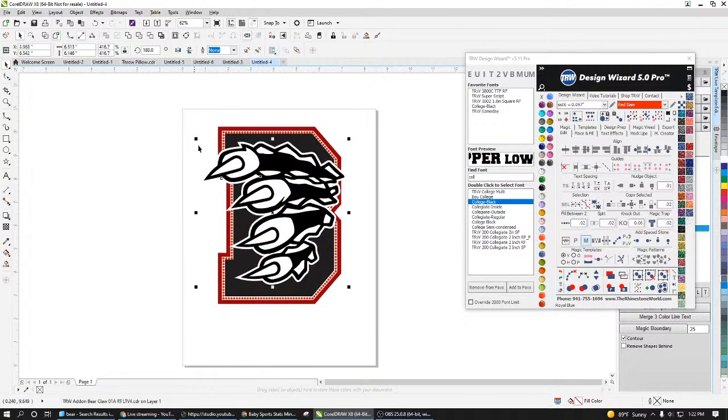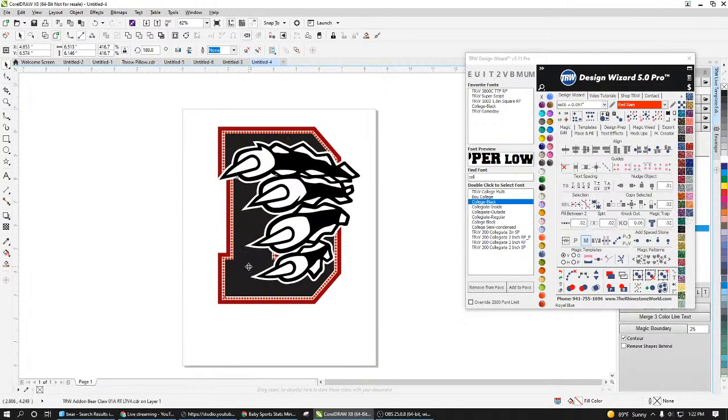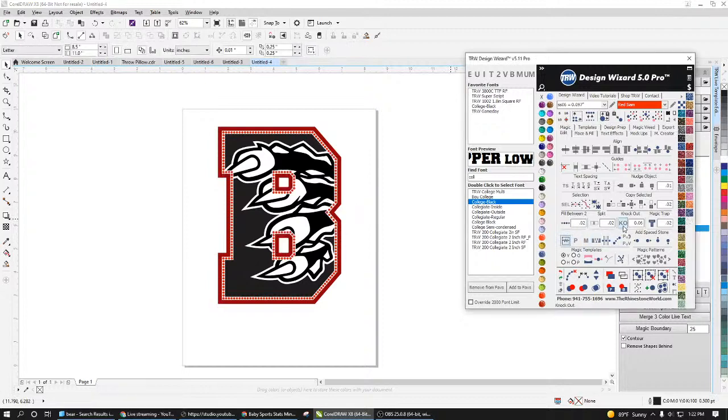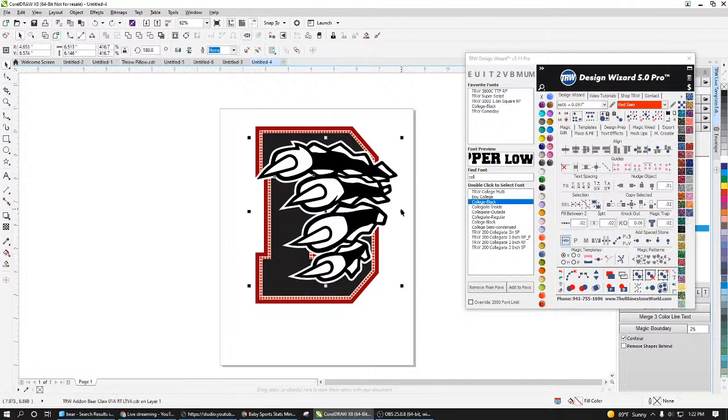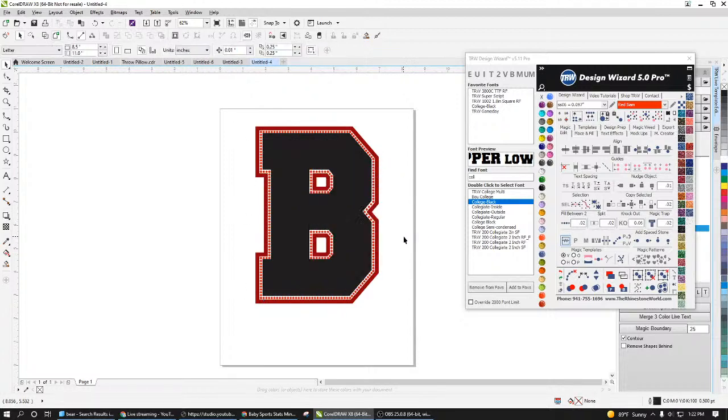Let's see what this does. Shift click on that, do a knockout, and there we got the claws ripping through it. That's pretty sweet, isn't it? Yes, you can throw anything inside there. That's what's cool about it.